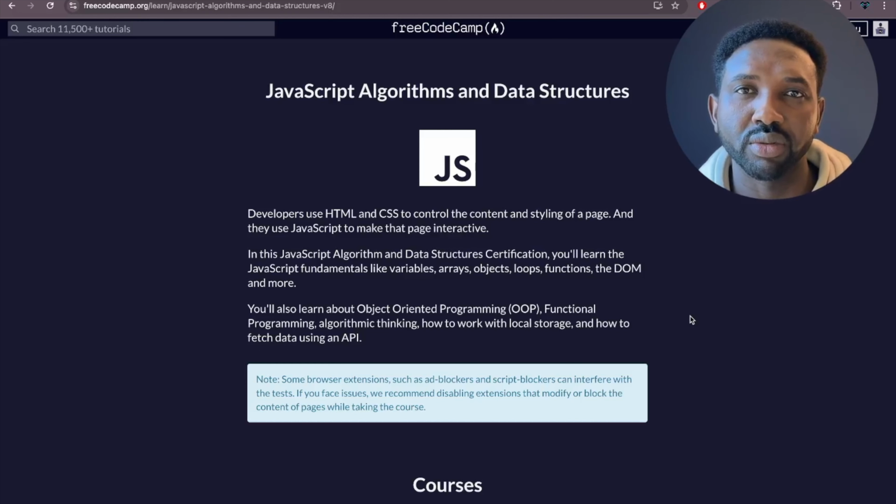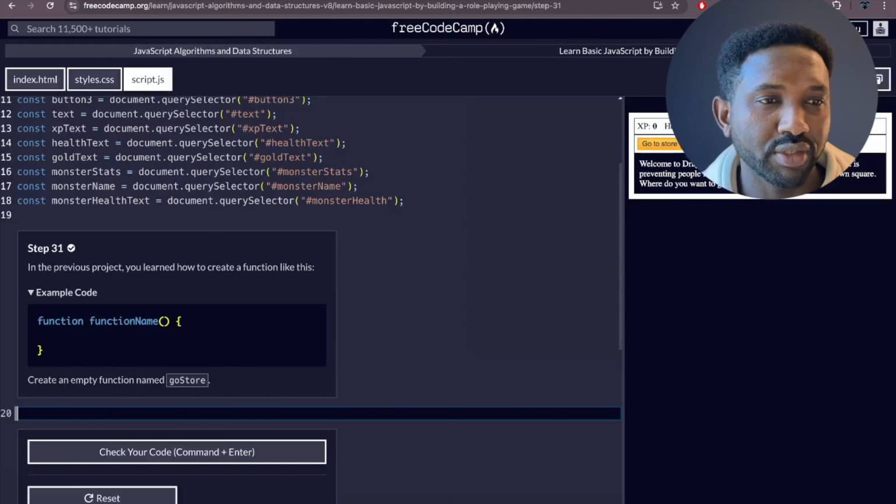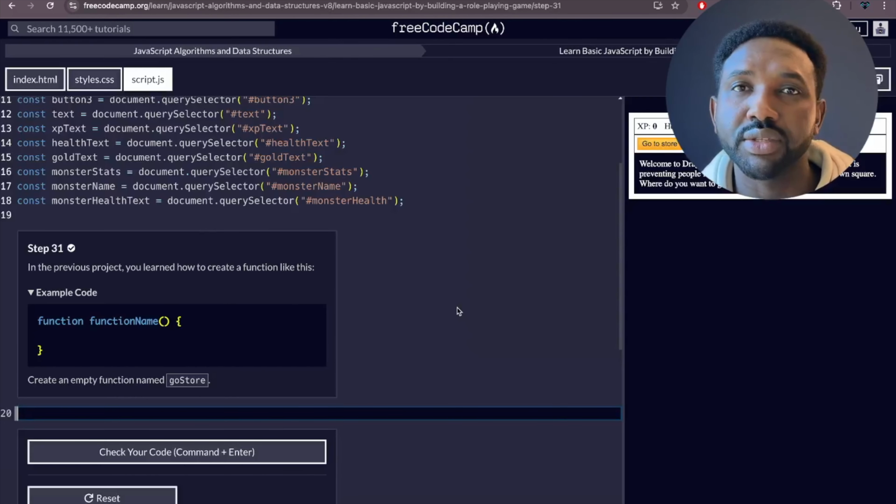We are continuing learning JavaScript using the FreeCodeCamp platform. Let's navigate to the FreeCodeCamp website. So where we stopped previously, building a role-playing game. Previously we stopped in this challenge 31.